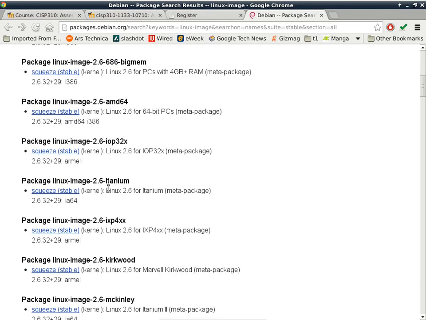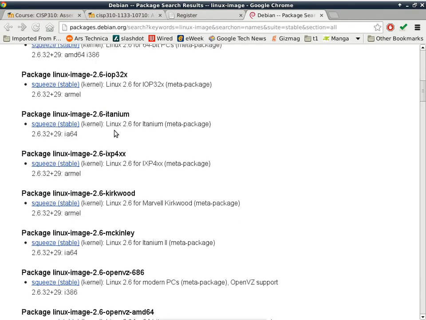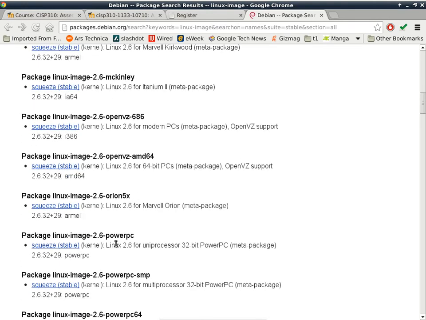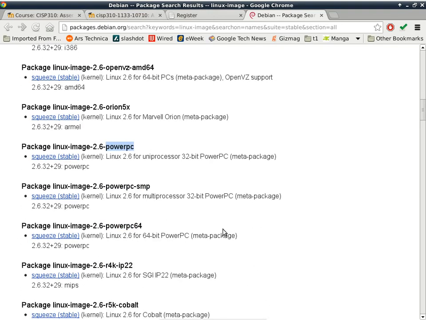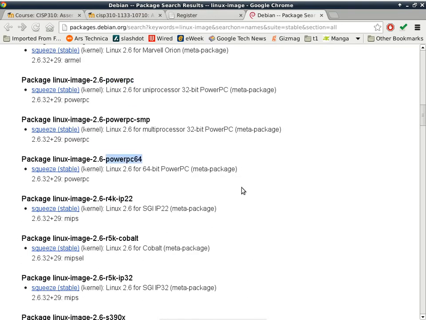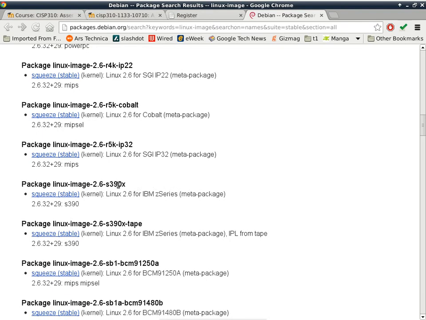It has one for Itanium, which is not binary compatible to the i386 architecture. It has PowerPC. It has PowerPC 64-bit. It has S390. Does anyone know what that architecture is? It's an IBM mainframe. Yes, it is an IBM mainframe architecture, and Debian has a distribution for that as well.